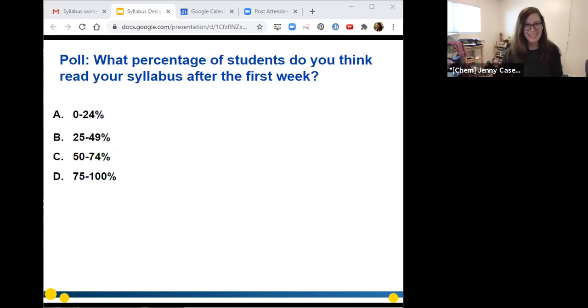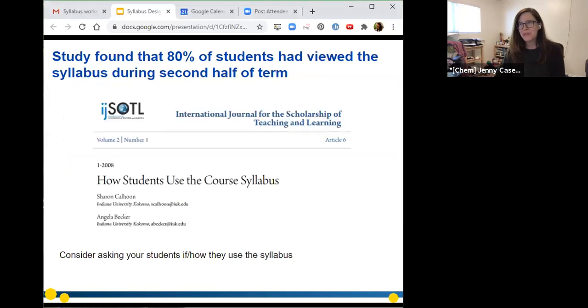Can I get a slide change? But the truth is that the literature finds that a lot of students do reference the syllabi. In fact, even when they check in with students at the end of the term, 80% of the students still say that they view and use the syllabus. So it's really important for us to realize that the syllabus is not only coming from us, but that our students reference and use it more than we might think.